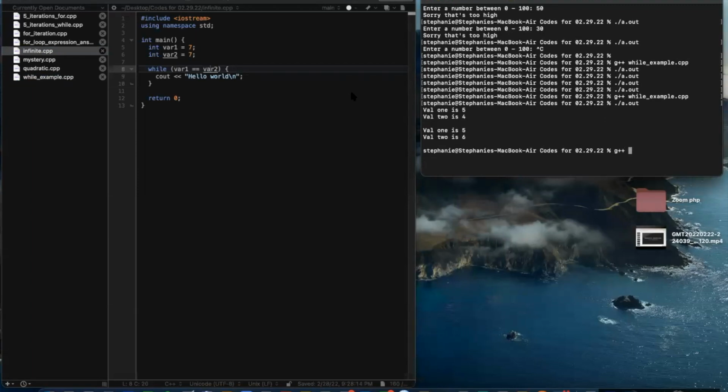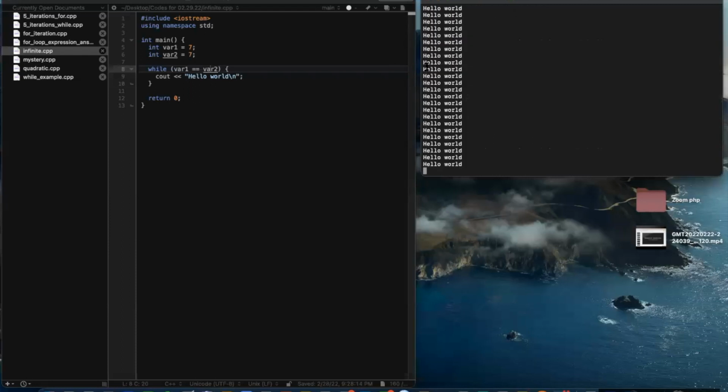What is this one called? And you're going to get something that looks like this. So basically, it's going to just keep looping and looping for eternity or until your computer dies. And this is bad. So we don't want to make infinite loops because they usually aren't very productive.